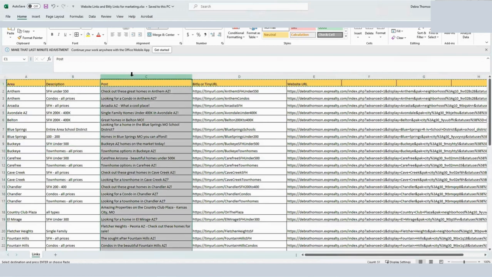This column called post is what the public is going to see. So this is the text that I usually just copy and paste into Facebook when I'm posting. Again, you don't have to have this field, but I find that it just makes it easier. I don't have to stop and think about it every time.